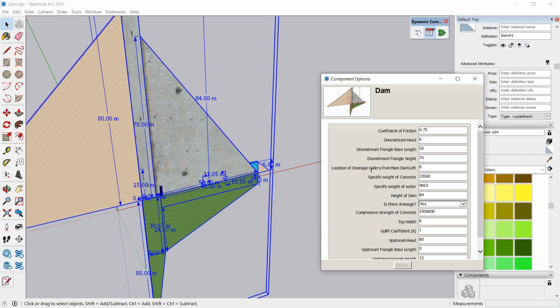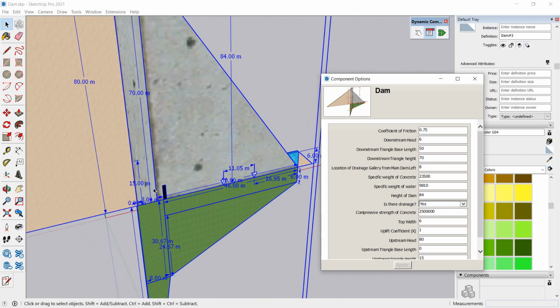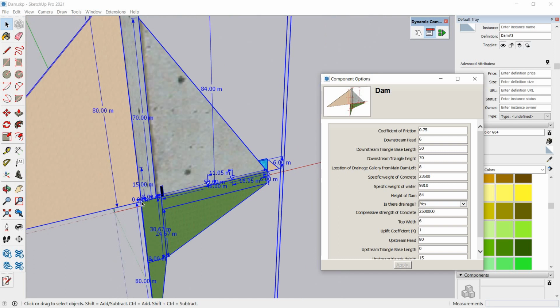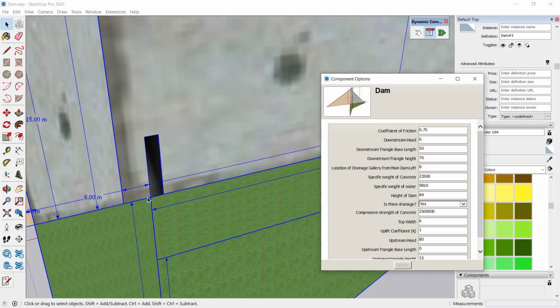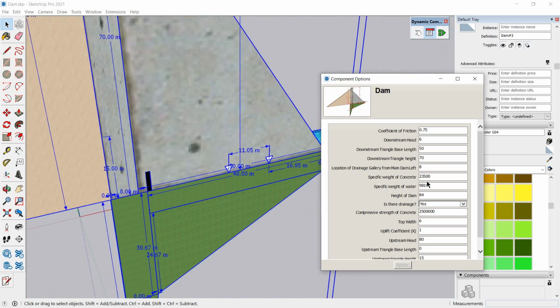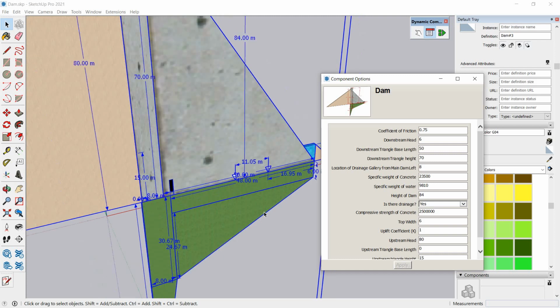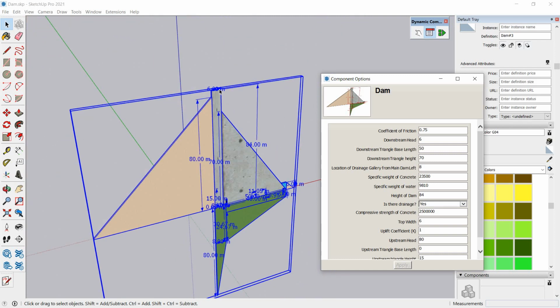Then the location of the drainage gallery from the main dam left. The drainage gallery is usually considered starting from here. The distance of the drainage gallery is 8 meter from the left side to here. You can change this distance. Specific weight of concrete we have given as 23,500. Specific weight of water is 9810. The height of the dam is 84, the overall distance from here to here. You can also change it.